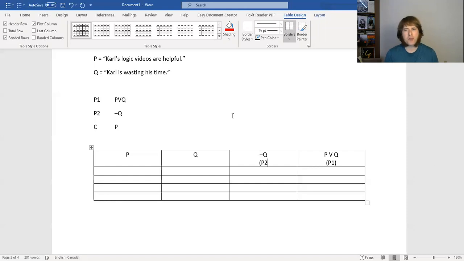So we've got our first premise, our second premise, and of course our conclusion. Our conclusion is actually just P, right? It's just one of the simple statements this time. So go ahead, I'm going to center all that, give this a little bit of shading.